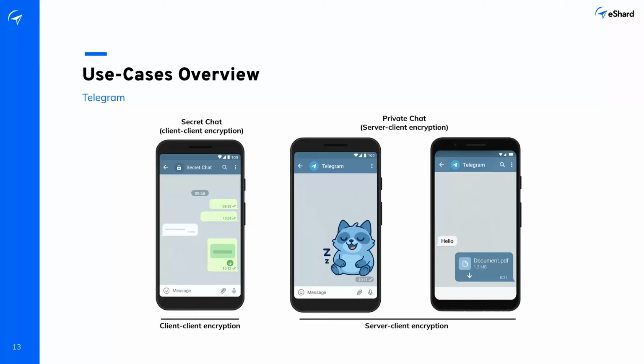The second use case is a regular chat between two users where a sticker is sent. So a sticker is just a static or animated image. And the third scenario is again a regular chat, but where a file is sent as an attachment.